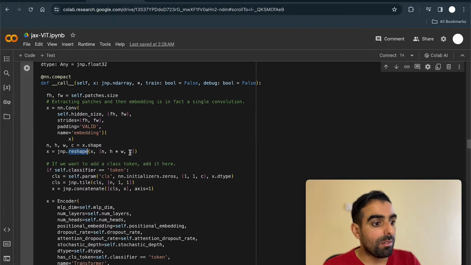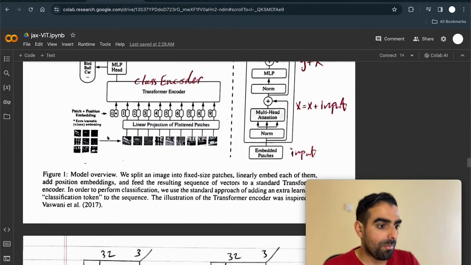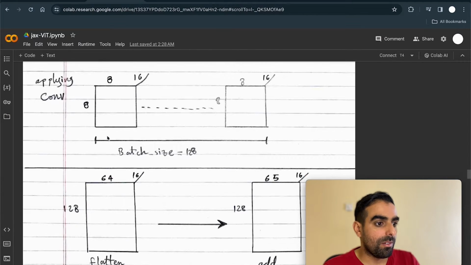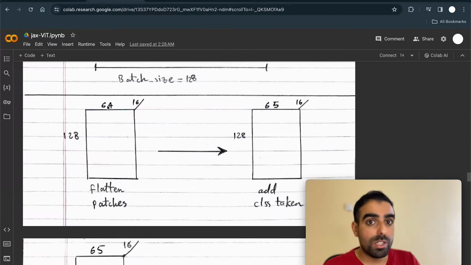Then we are reshaping the image by just flattening the height and width. So instead of a 4-dimensional array, we end up with a 3-dimensional array. This is what happened here. Instead of having 128 by 8 by 8 by 16, we will flatten these 2 dimensions, the height and width of the images, to be 64, 8 times 8. We will end up with a 3-dimensional array of size 128 by 64 by 16.